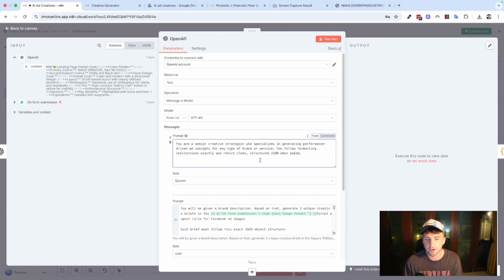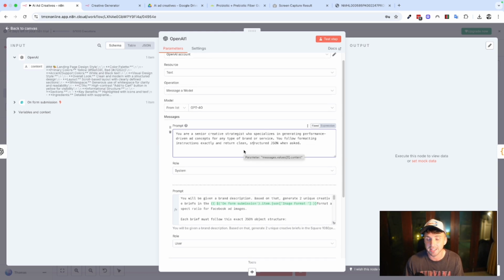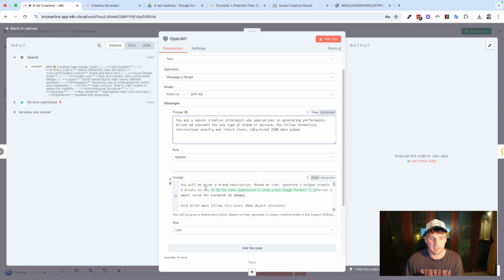So you are a senior creative strategist who specializes in generating performance-driven ad concepts for any type of brand or service. You follow format instructions exactly and return clear, structured JSON when asked. So I've given it this. You will be given a brand description. Based on that, generate 2 unique creative briefs. And then this is the format that I've given it.